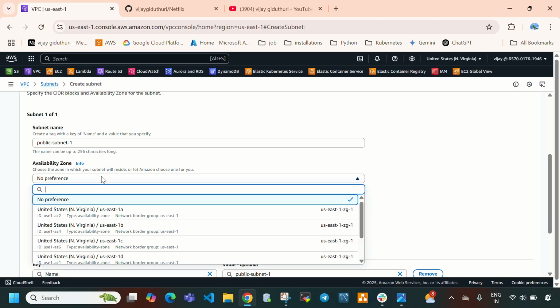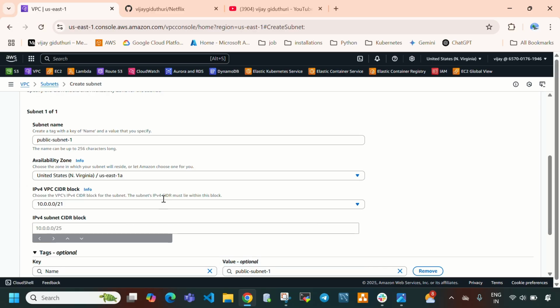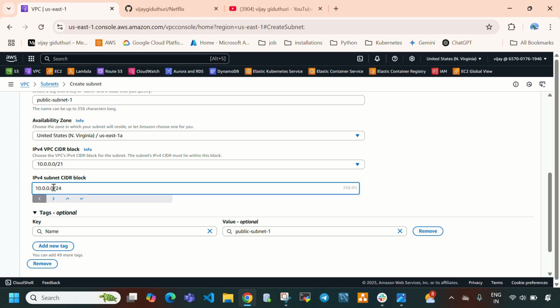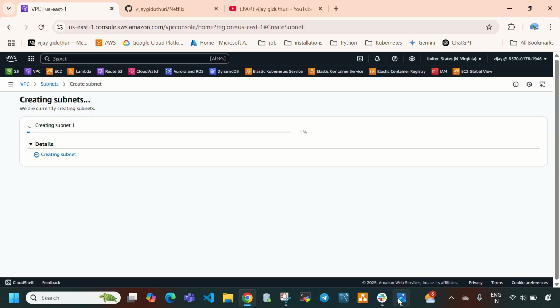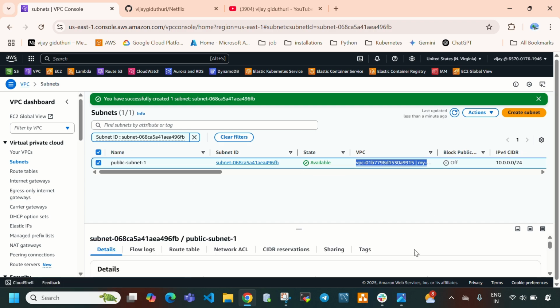So availability zone, here you can select any of the availability zones. So I'm going to select US East 1A, and here this is the VPC CIDR. Okay, so now here we need to give the IPv4 subnet CIDR. So here I'm giving 10.0.0.0/24. So it creates with 256 IPs. Okay, so directly select here create subnet. So here you can see a subnet has been created under this VPC, which is my VPC.